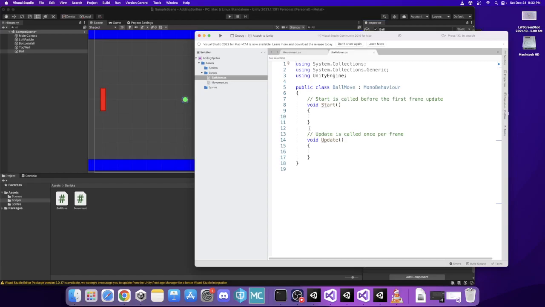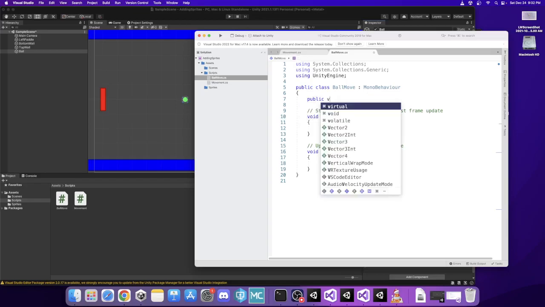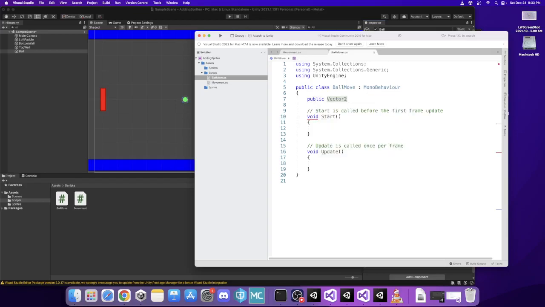I don't want to get too complicated here, but I do want the user to be able to type in a vector. And so what we're going to do is I'm just going to go up here. We're going to create a new public Vector2 called direction, and we're going to create a public float for initial force.